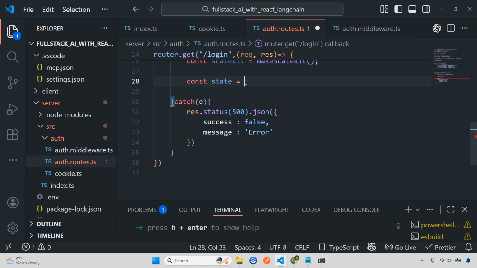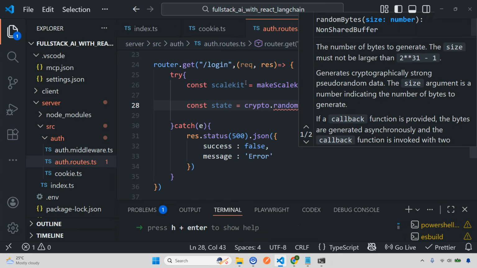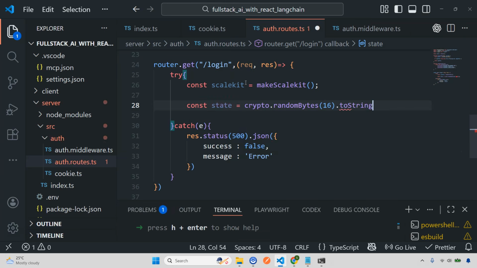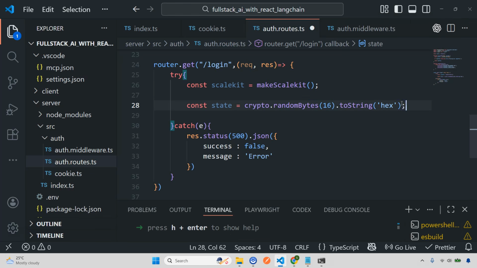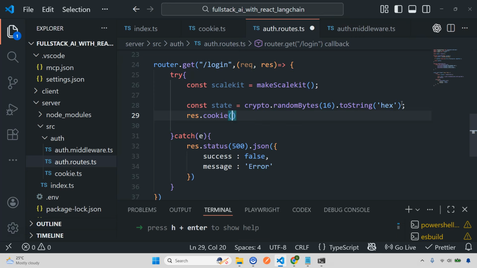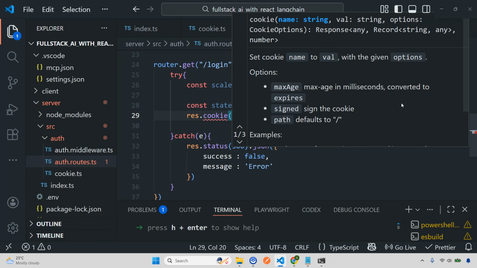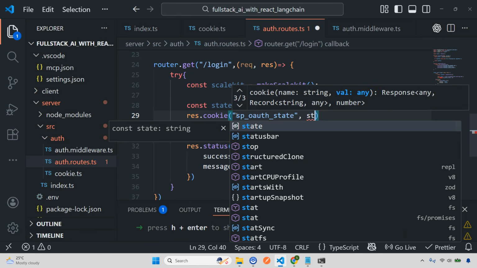So what you can do is create crypto dot, I think we have random bytes, so let's do 16, and then I'm just going to do toString of hex. Okay, so this is going to create a state. And now I'm just going to do res.cookie, and I'm going to store a cookie here. Maybe I'm just going to directly store something like this, sp auth, and then I'm just going to do this one as state, something like this. And here we're going to pass the state, right?